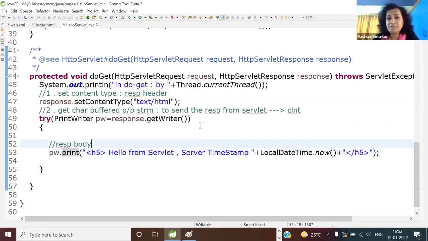Have you finished this? You let me know whenever you complete, no issues.